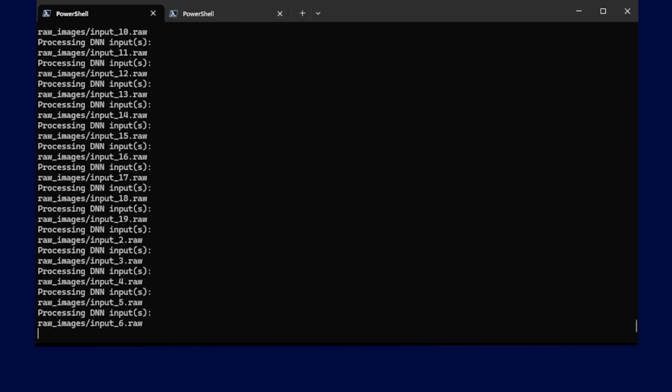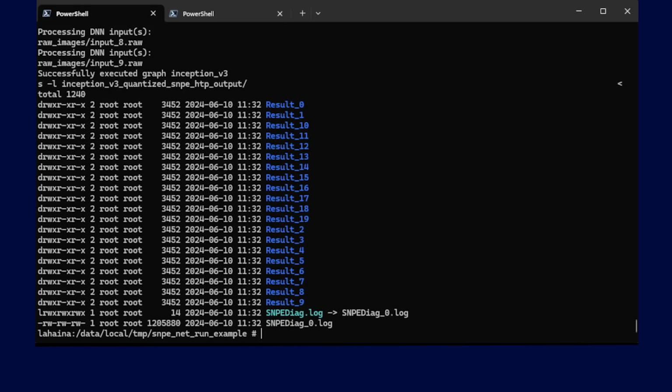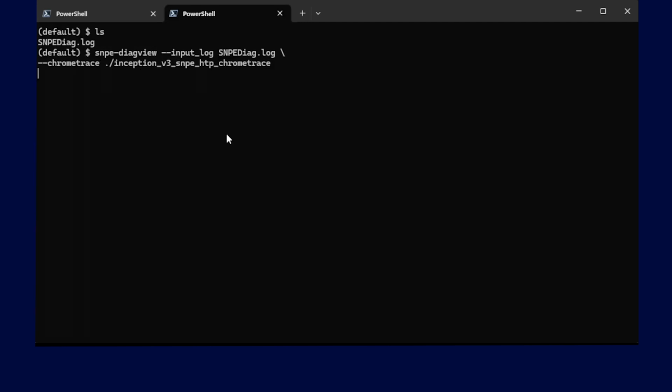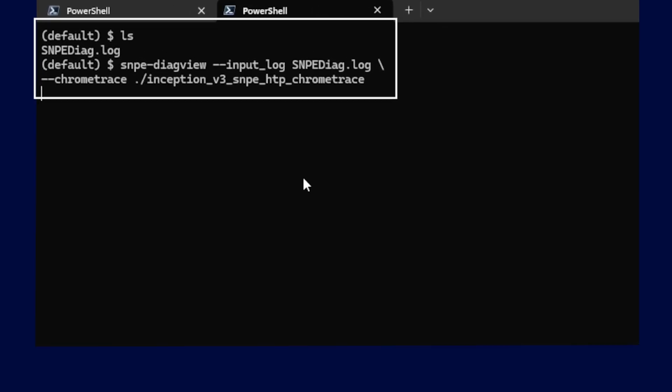Once the snpe-net-run tool completes its execution, it will save linting profiling data as part of the snpe-diag.log file within the specified output directory. To view this data, we'll use the snpe-diagview tool on the host machine. Pull or copy the snpe-diag.log file back to the host machine using ADB or SCP. Once the file is available on the host machine, we can then use the snpe-diagview tool to write linting profiling data to a Chrome trace JSON file, which we can then visualize using a Chromium browser.